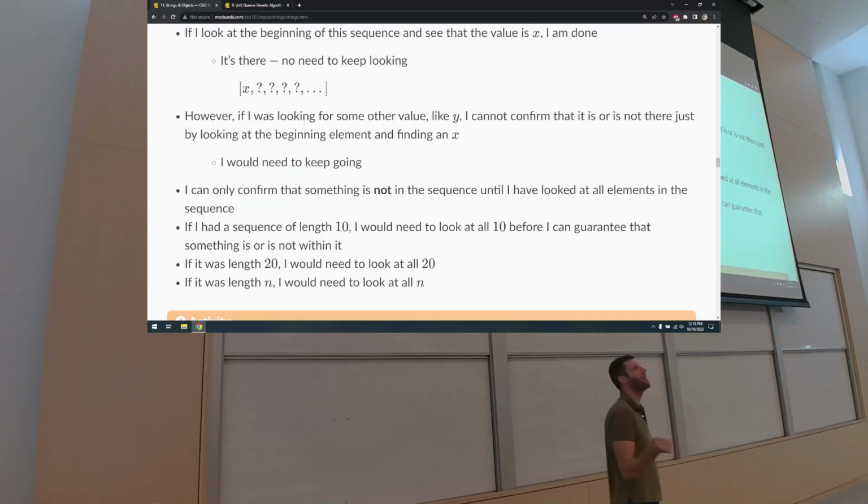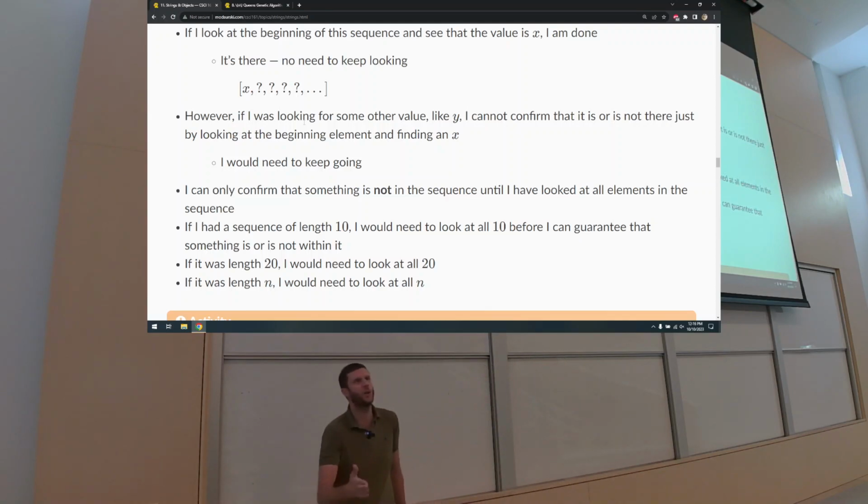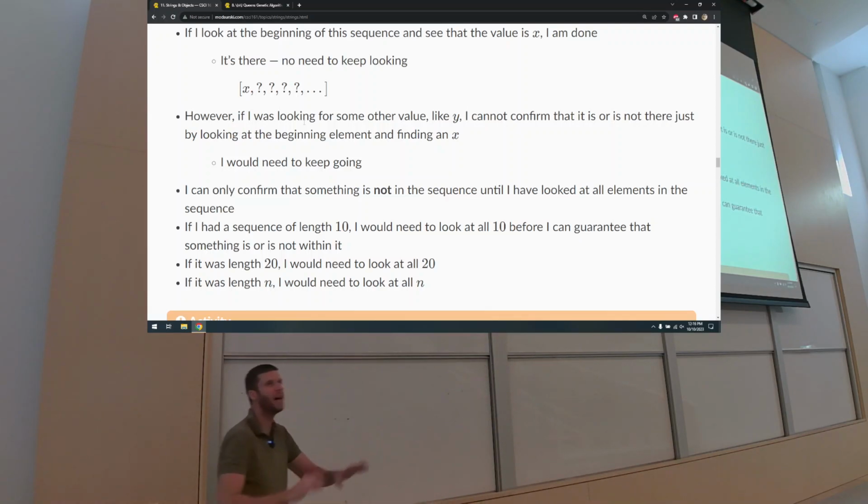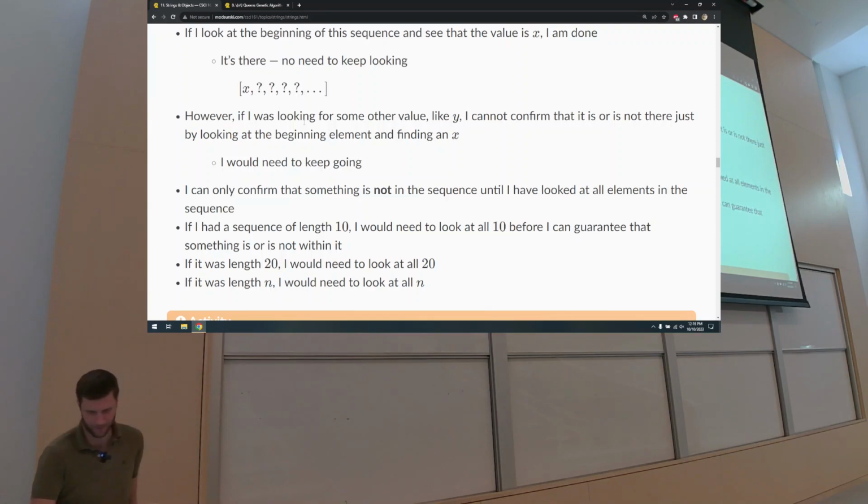If I look at everything but the last one, can I conclude it's not there? No, there's no way. Because that last thing might be it. I don't know. Only once we've looked at everything, then we know it's not there.